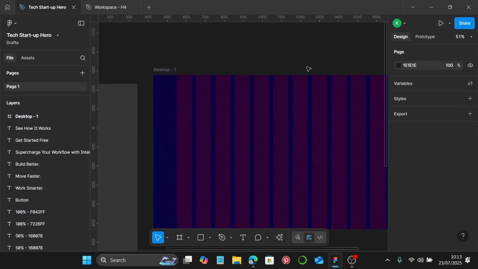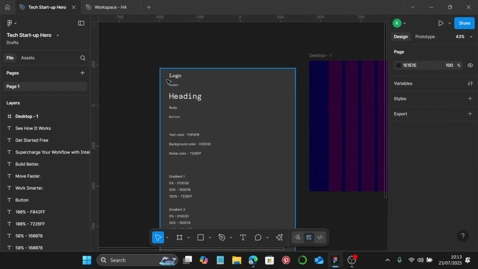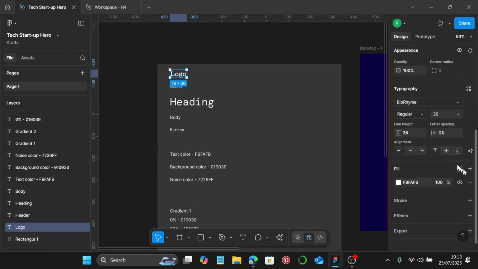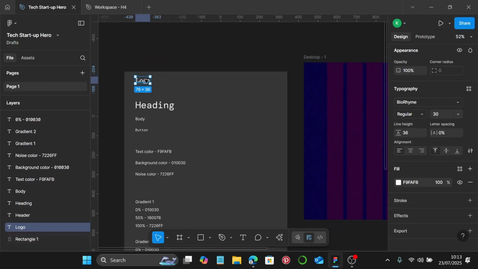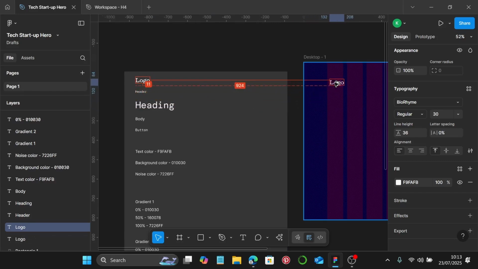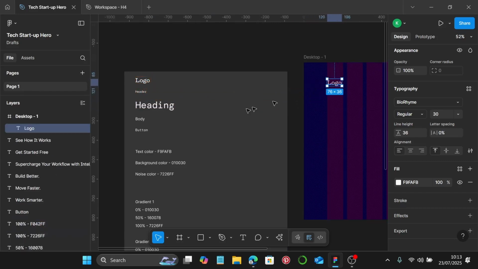Let's create our header now. So we'll start with the logo. The typography for the logo is the font BioRhyme. Width is regular, size is 30, line height is 36. Once again, all of this will be in the description below. I'm just going to select this and bring in a copy here.